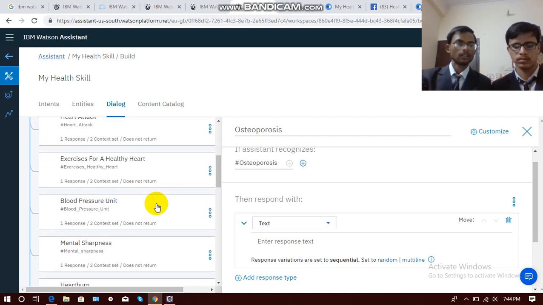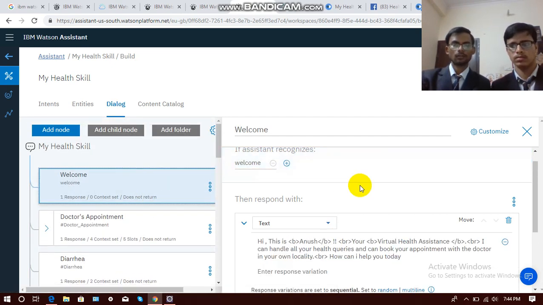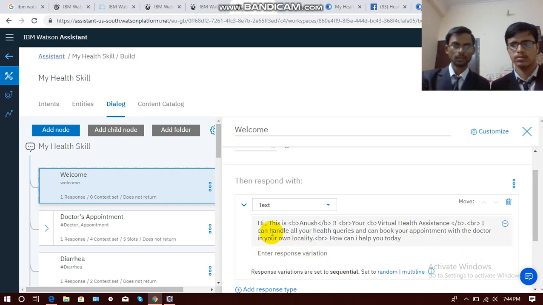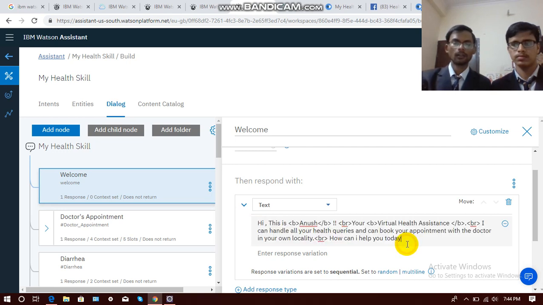One more thing I want to tell you is that in the welcome node, if a new user is going to interact with the bot, this is the default statement which is displayed in the bot page, and after that he can use the bot easily.